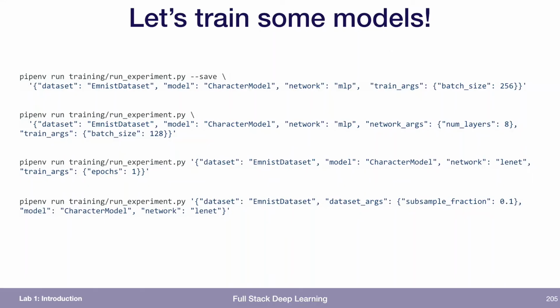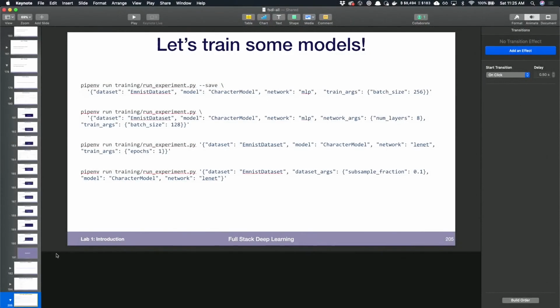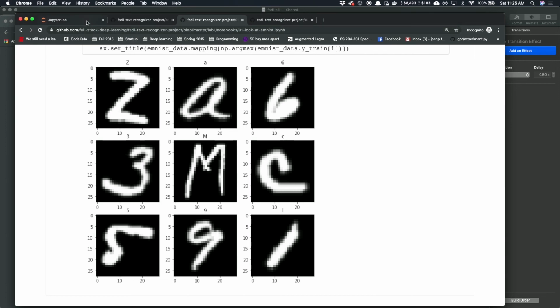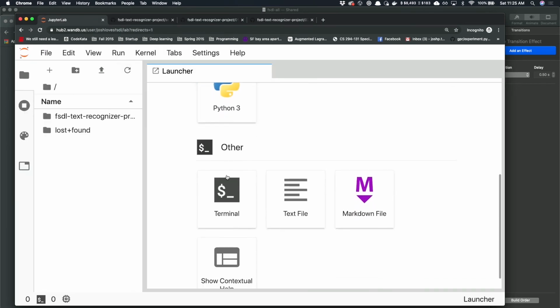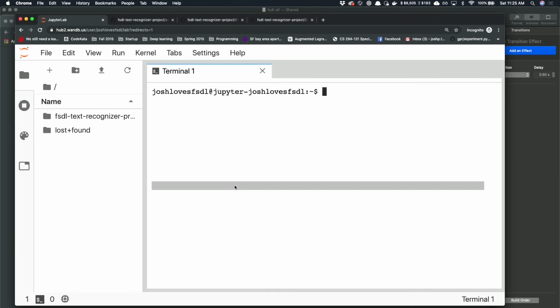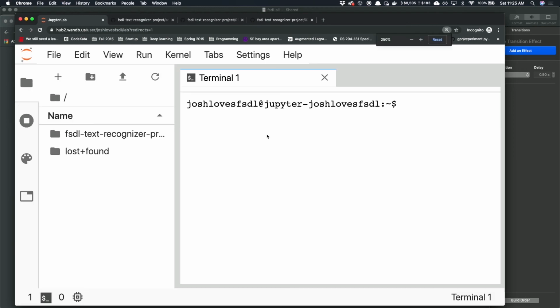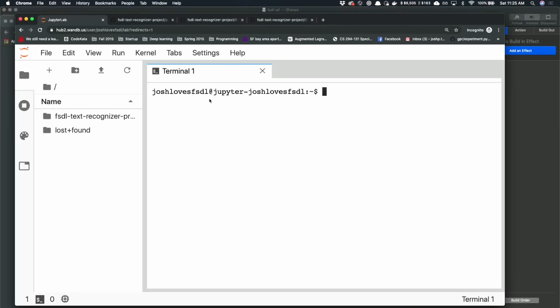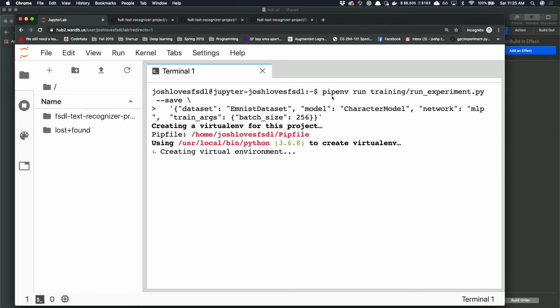All right, so the next thing I want to do is let's actually go and train some models. So I'm going to go back to the Jupyter lab that we set up, and I'm going to open up a terminal. There we go. And then I'm going to paste in this training script. We're using pipenv, which I'll talk about in a second, to run experiment.py.